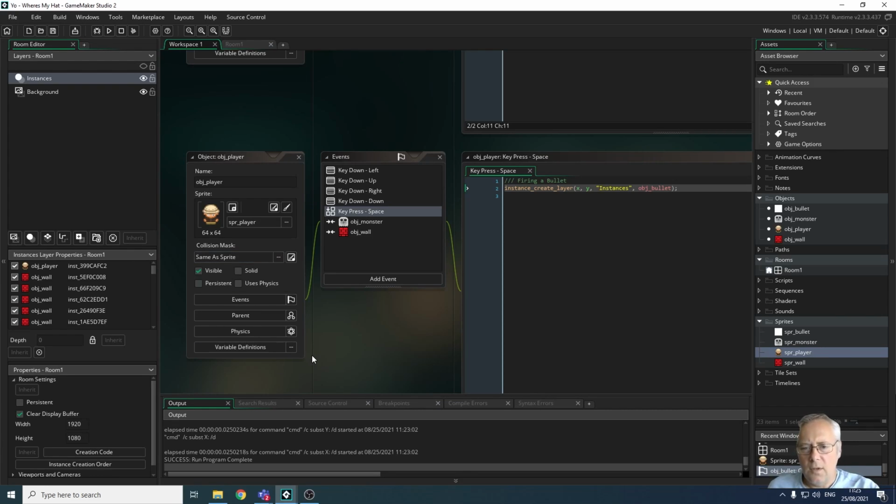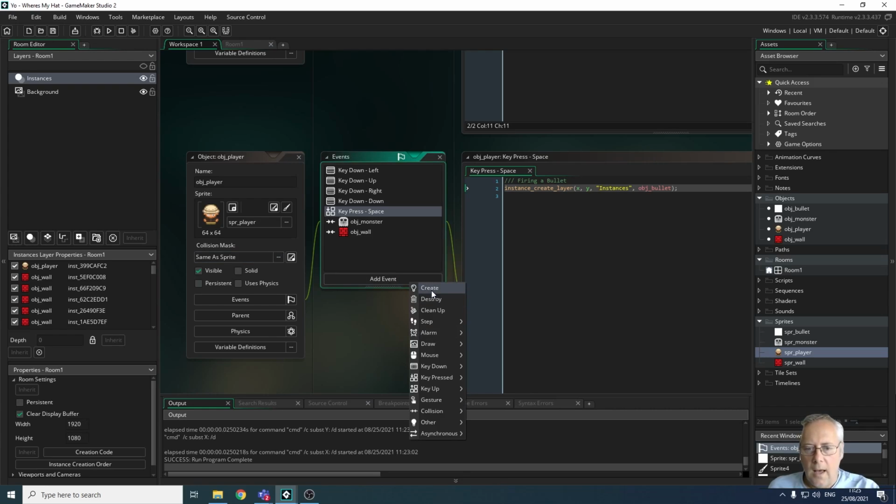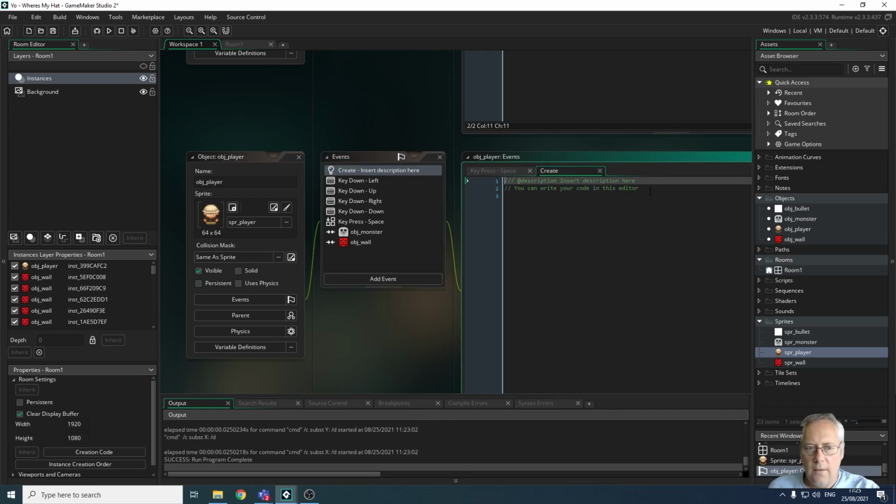So what we want to do is to add an event, and we're going to create a create event. Like I say, this is what happens when the object is created. So I'm just going to write a comment: when the player object is created. Okay, so that's just a comment, of course. What I want to do is to set the value of a variable. The variable name can be any name you want. I could call it Tony if I wanted to. It doesn't really matter.